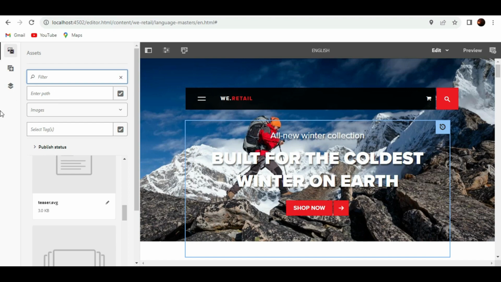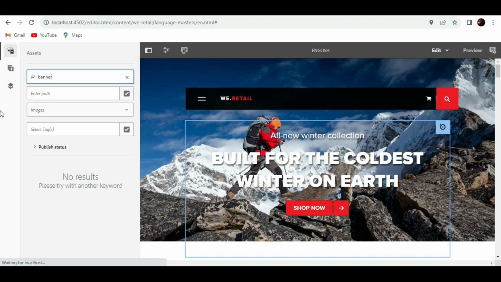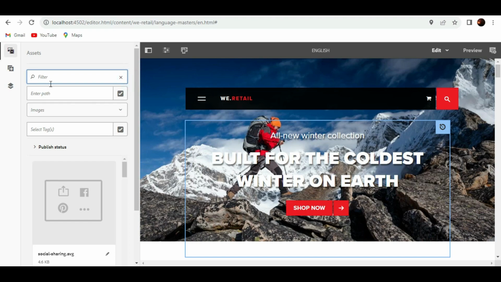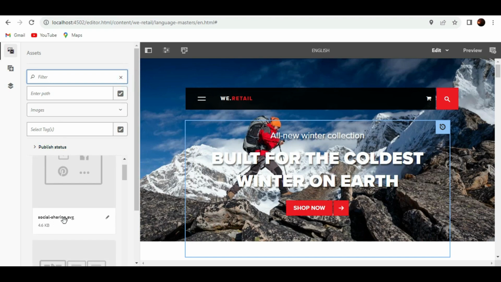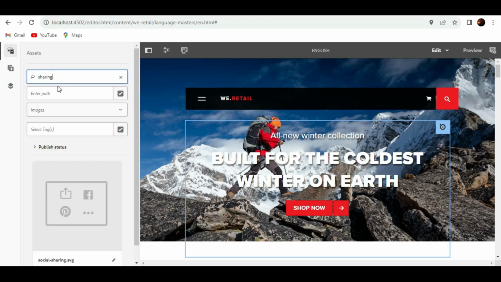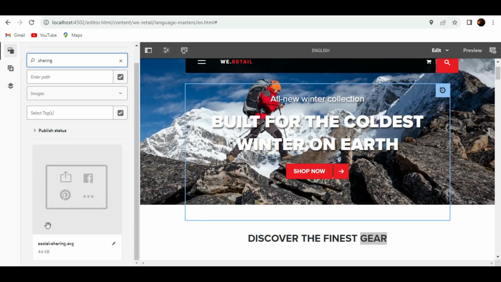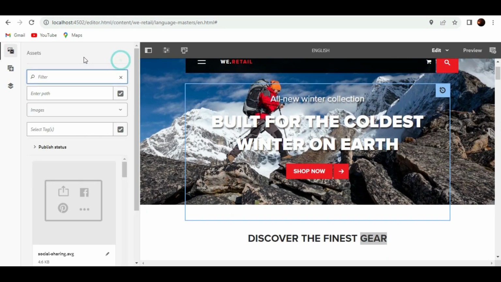For example, if I want to search for the banner image, I can just type banner and it can show me if there are any images matching this banner text. For example, here we have sharing in the file name, right? So if we click on sharing, then you will get this image. Like that, if the text is there, then it will come. You have the ability to search it.